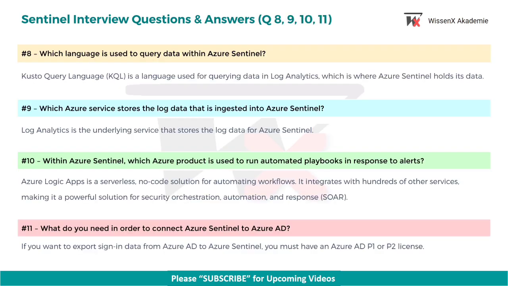Moving on, which language is used to query data within Azure Sentinel? Kusto Query Language, that is KQL, is a language used for querying data in Log Analytics, which is where Azure Sentinel holds its data. Next, which Azure service stores the log data that is ingested into Azure Sentinel? Log Analytics is the underlying service that stores the log data for Azure Sentinel.